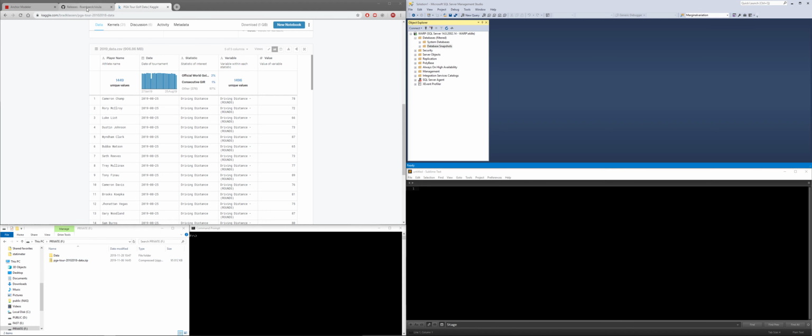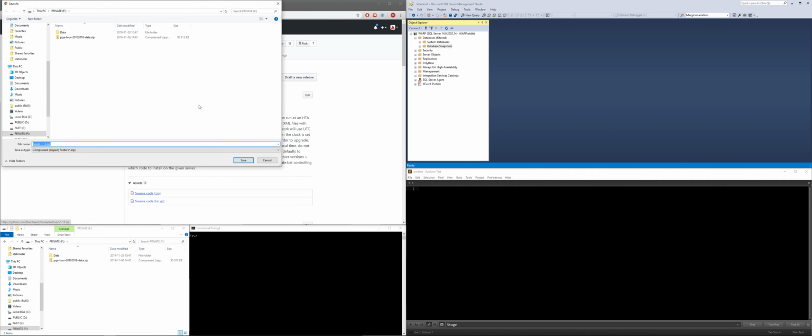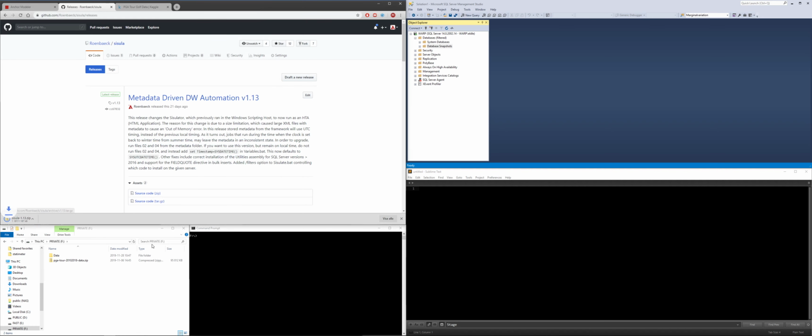On top of that, we're going to need the actual ETL framework. So this is open source and available on GitHub, so I'm just going to download this into the same folder. I'm going to save that there. It's very small, so it's really quick. Now we have the framework there. I'm going to unzip this.